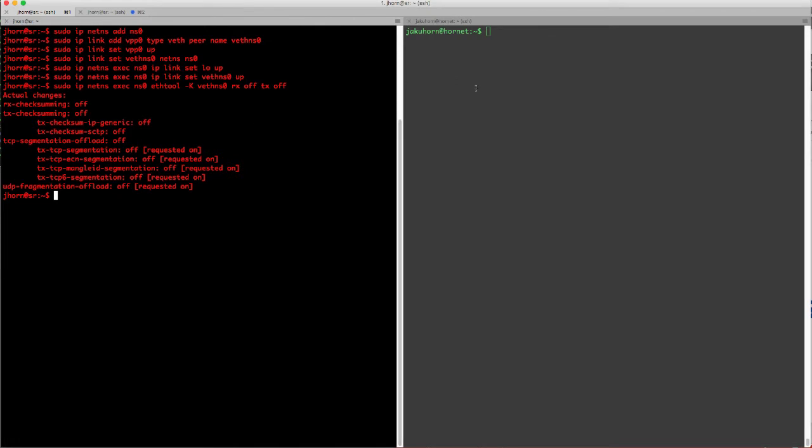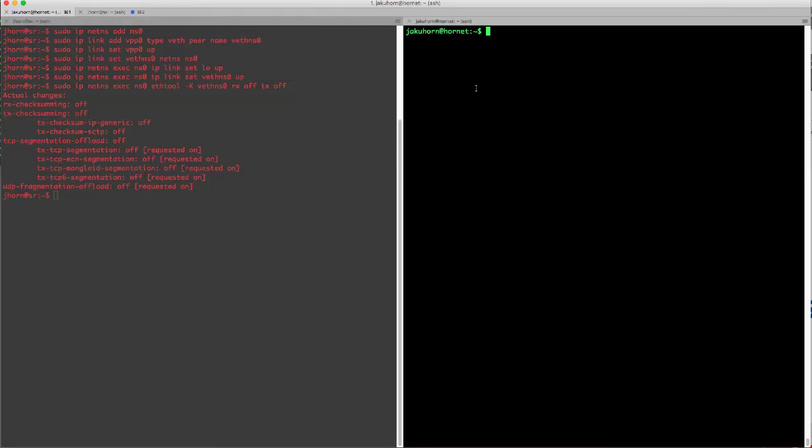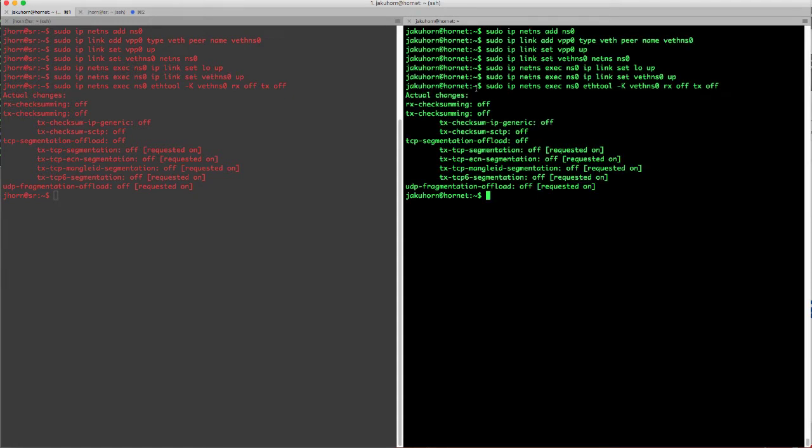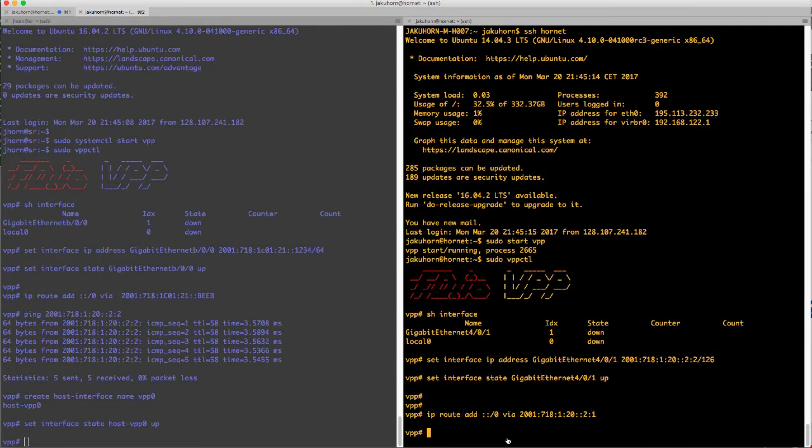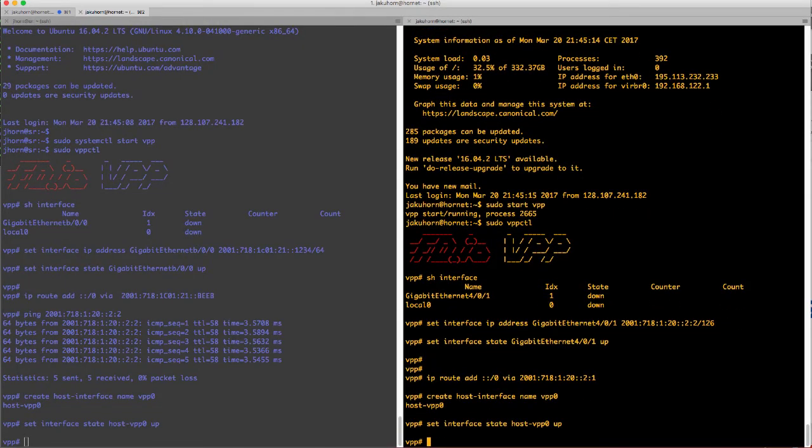We need to add a pair of connected interfaces named vpp0 and veth-s0, and veth-s0 will be the only interface assigned to the namespace. Now we need to add the vpp0 interface to the VPP itself. Next step is to do proper addressing of the host and appropriate VPP interfaces.